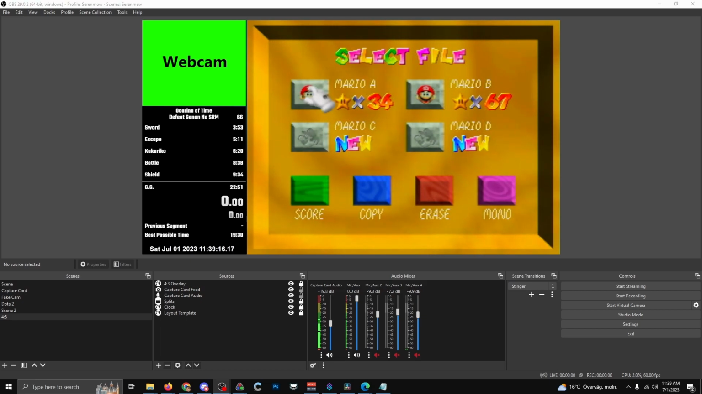If you're not using a capture card and you're using either an emulator or other PC game, make sure that your audio from your game is isolated.